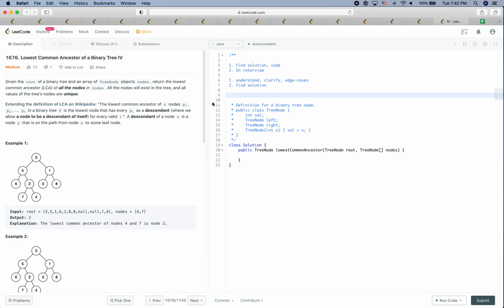Remember, we also have a similar question, which is LCA 2, I think, or whatever. It's another lowest common ancestor binary tree question, but the difference is that there we just try to find the LCA for two nodes, but here it's a list of nodes. So it's actually similar here.